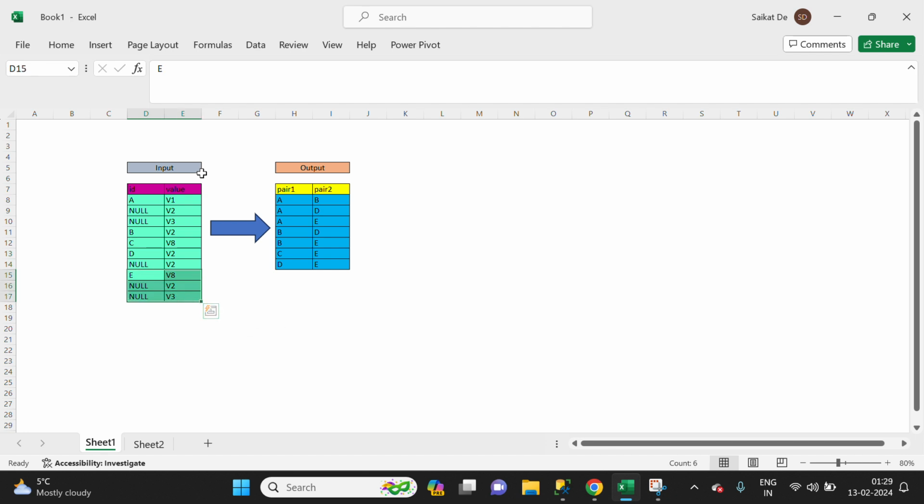What you need to find out here is which pairs have executed the same version of the code. If you see A and B, there is a pair. A has run V1, V2, and V3, and B has also run V2, so A and B is a pair.